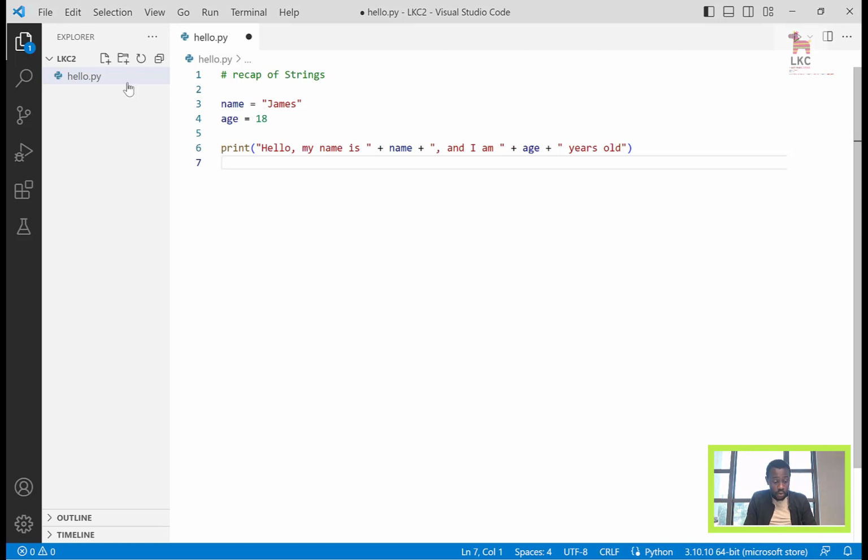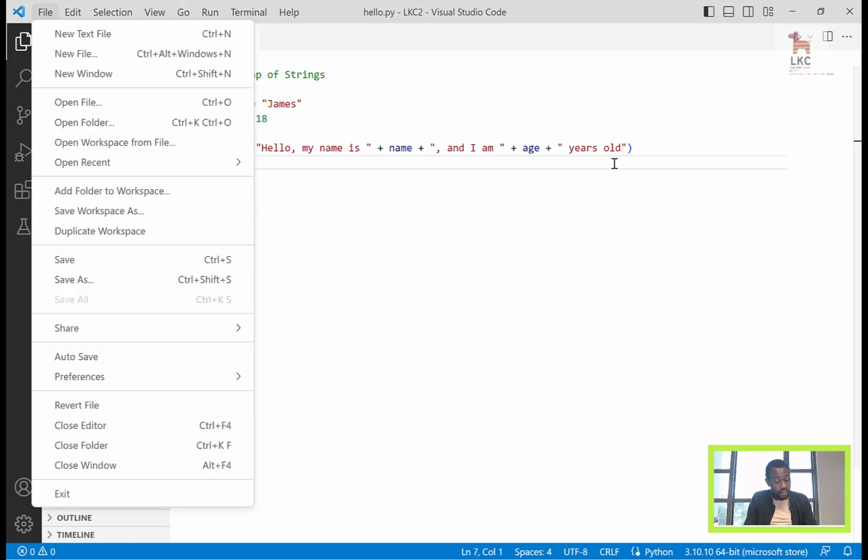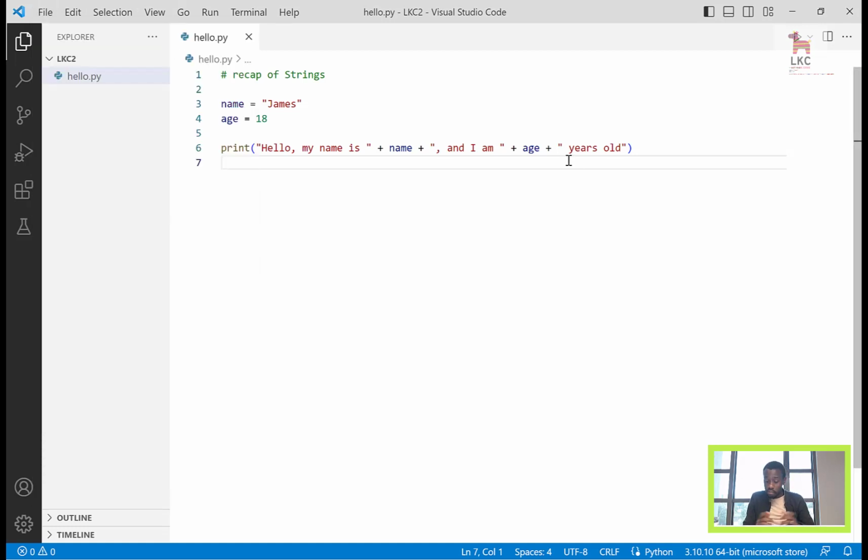So after you create the file and you've typed the program, you can just go to file, save. But also, you can get used to using shortcuts. Control plus S is for saving, or you can go to file, save. But Control plus S is much easier because you'll always be saving files here and there. So that is it. How about running it?